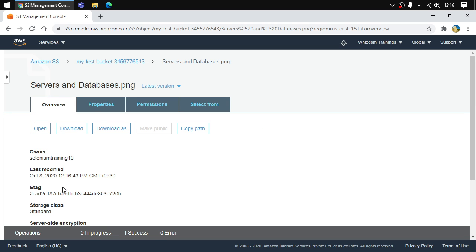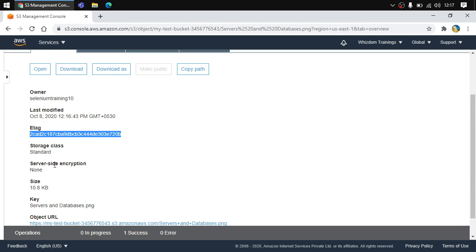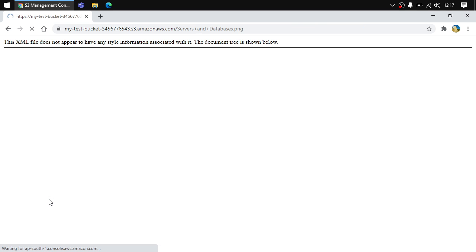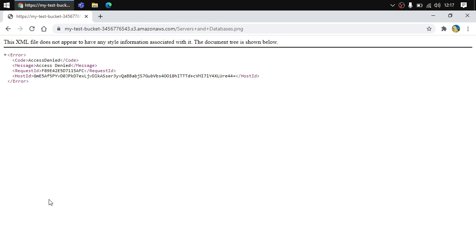What is the E tag? So this is the E tag. Anything else? Storage class. Yes, we have the storage class, that is standard. Server side encryption. No, we are not encrypting it. Object URL. This is the URL with which we can access this particular file. But if I click on this URL, we won't be able to access it. Why? The reason is that we don't have programmatic access to this file right now.